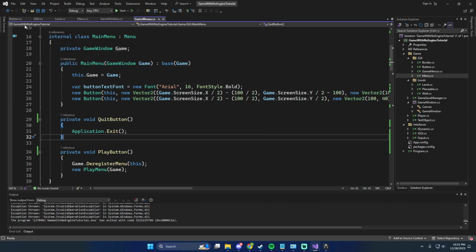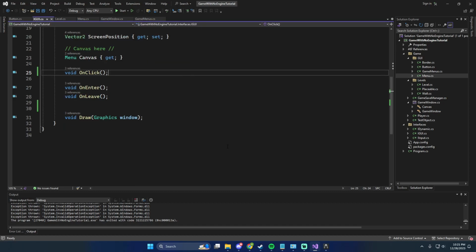Everything here, button, IGUI, level, menu, game window, game menus are all going to be changed in one way or another. Plus, we're going to be adding a new file for the scroll box. So this is going to be probably a long video, just a heads up in advance. So let's go ahead and get some of the easier things out of the way. The first thing I want to do is fix the interface because that's only one line.